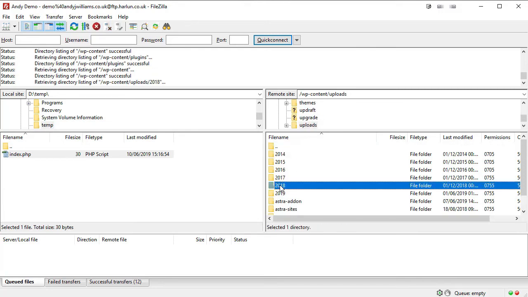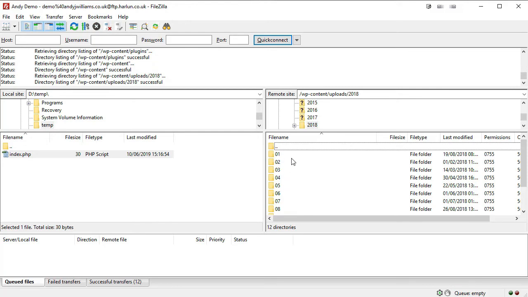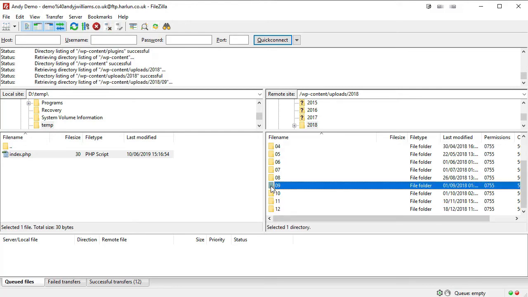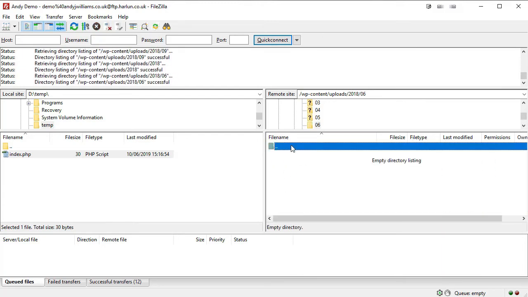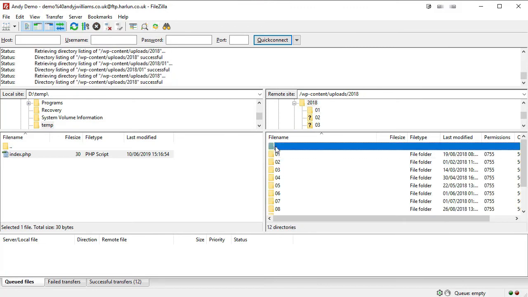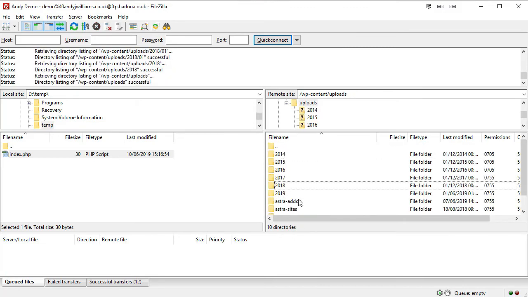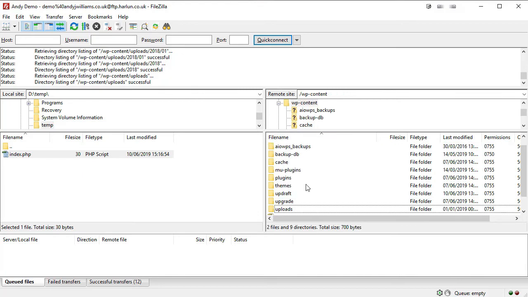And if we have a look, let's just have a look inside one of these dates. You can see that for each year there are 12 folders, one for each month of the year. I can see there aren't any images in here, but if there were any images uploaded in those years on those months, then they would be stored there as well. So again, a user-generated bit of information in this folder.